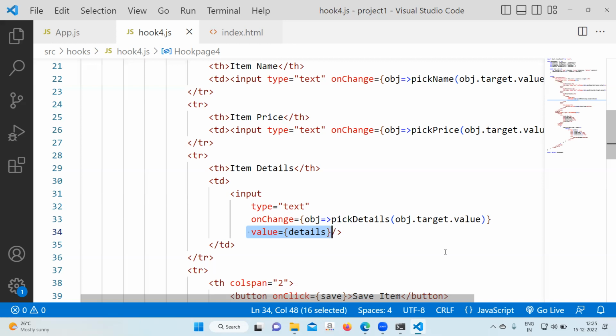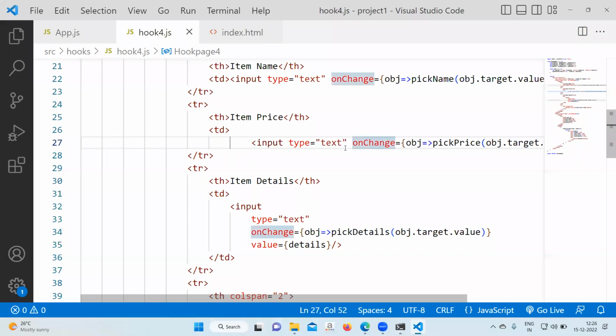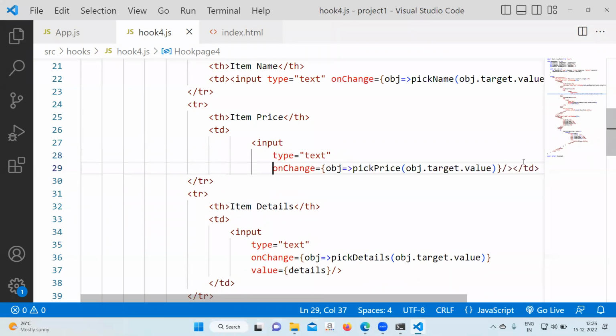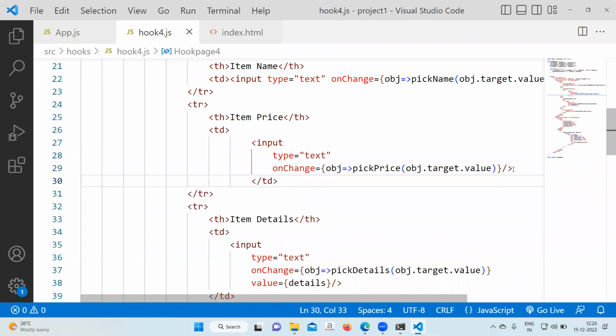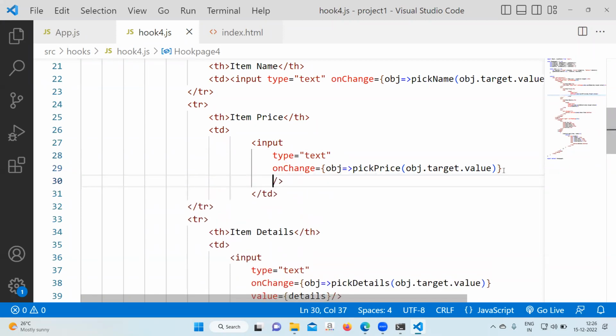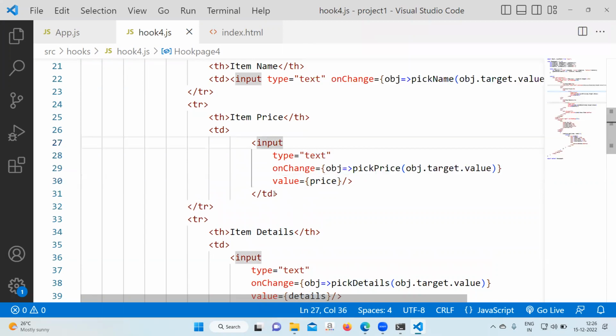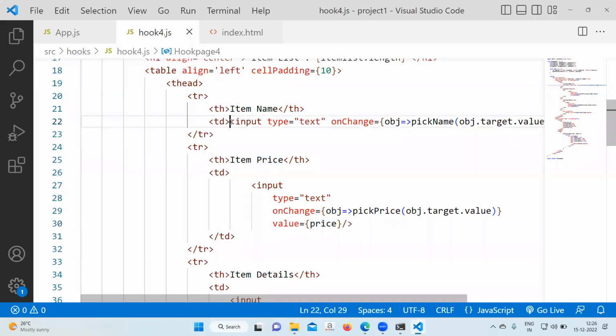Got it? Value. Do for other inputs also. You can bring the elements in the new line. That is also valid. Properties we can place in the new line. We can write like this, value equal to price. Value equal to price. Similar way, look for the item name also.